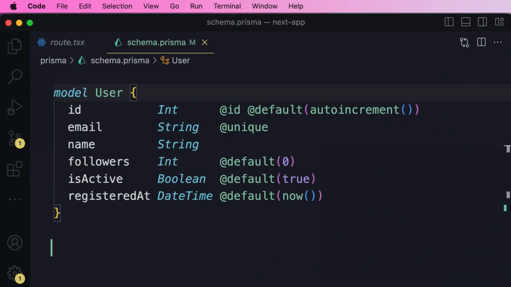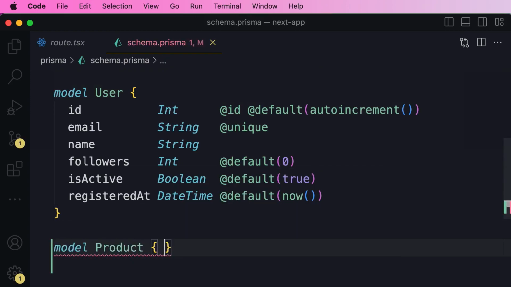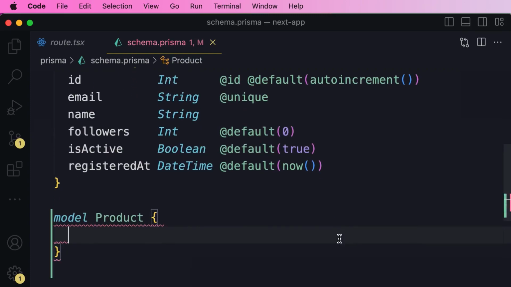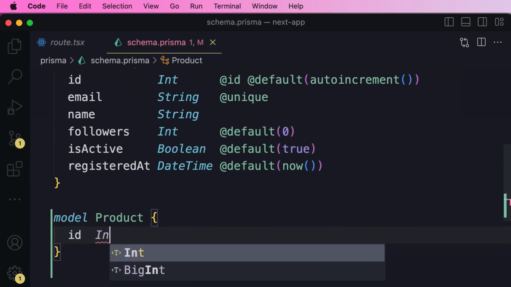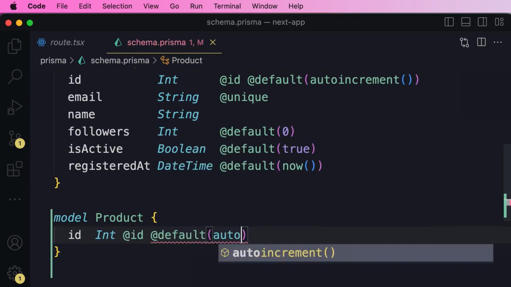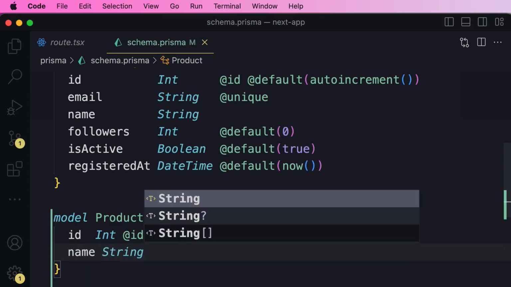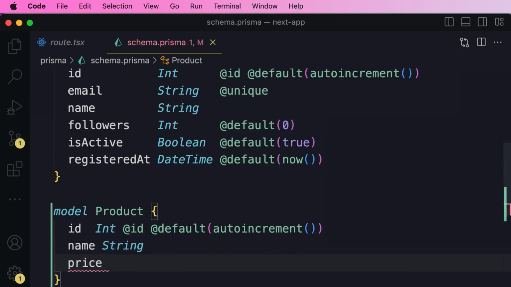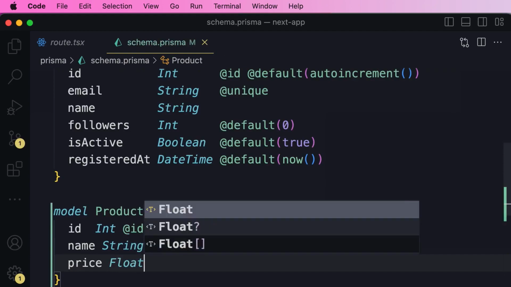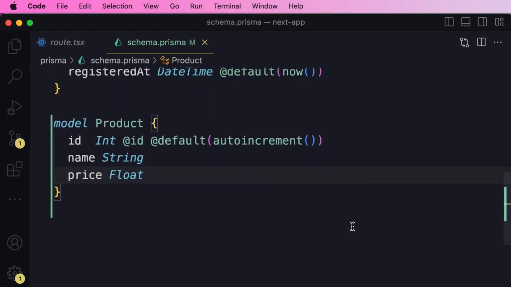All right, first we should go to our Prisma schema and define a new model. So here we add a new model called product with three properties. ID, which is an integer. It's an ID field with a default value of auto increment. Then we add name of type string and price of type, for this, we're going to use float. I didn't cover this before, but with float, we can store numbers with a decimal point. So this is our product model.